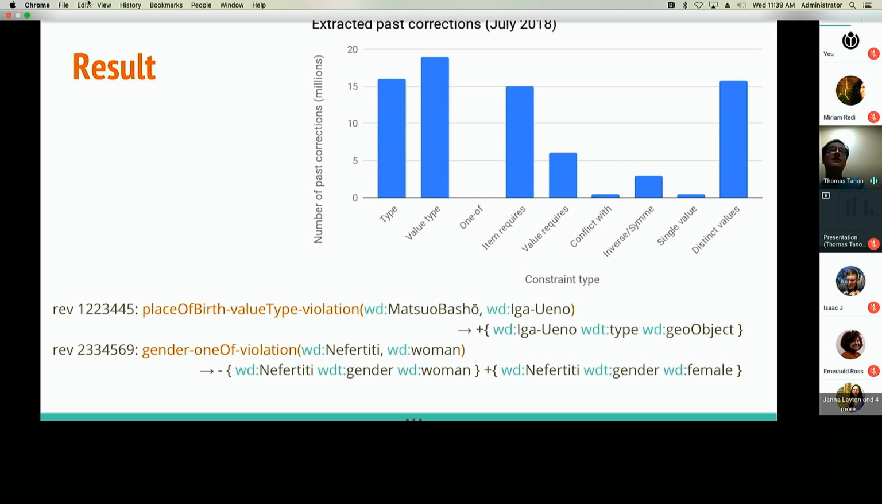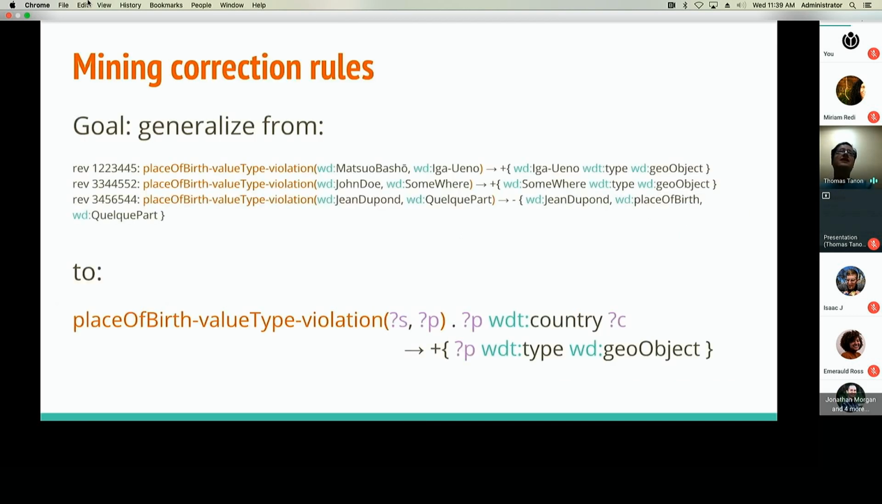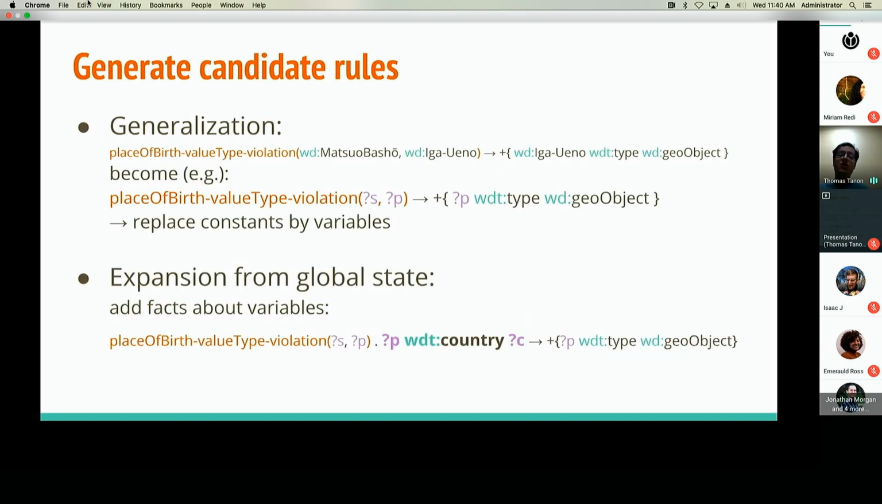So how do we do it? As I just said, our goal is to generalize from this dataset. Here, for example, we have three examples of solving the value type constraint for place of birth. And the idea is to generalize these examples to get a rule. For that, we need to do it in two steps. The first one is to generate rules that may be interesting.